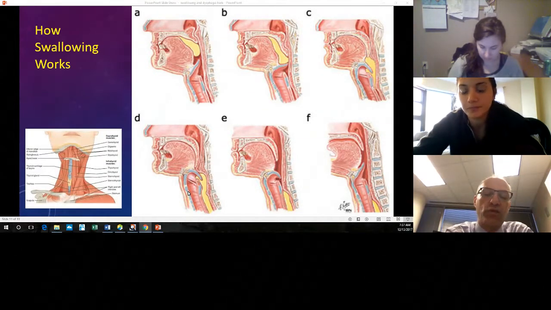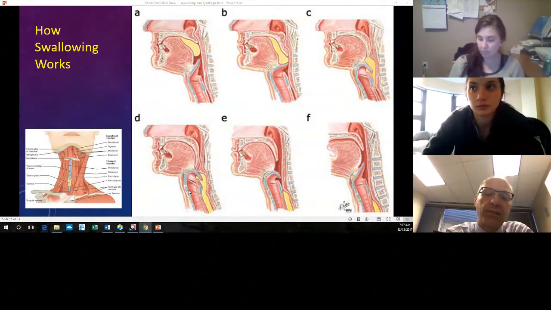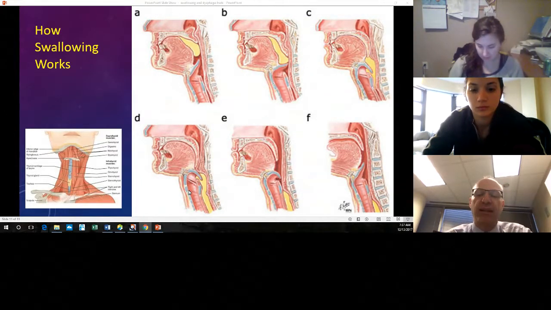the strap muscles contract when we're swallowing. That raises the larynx up, and then that results in the epiglottis bending down.